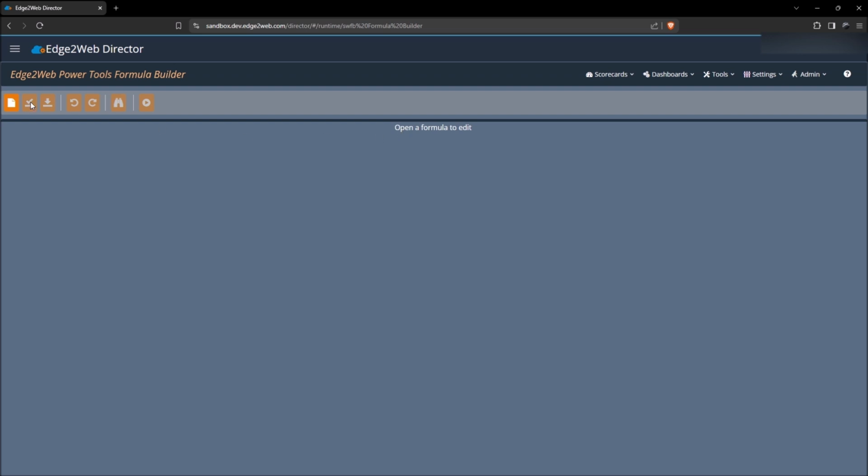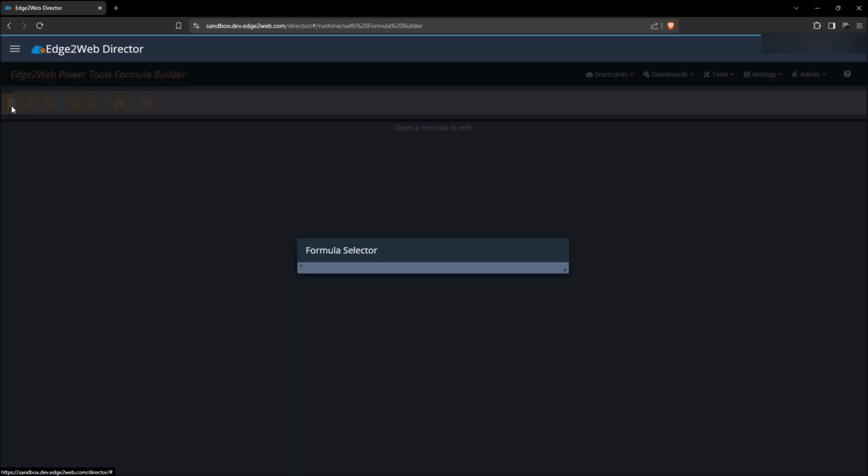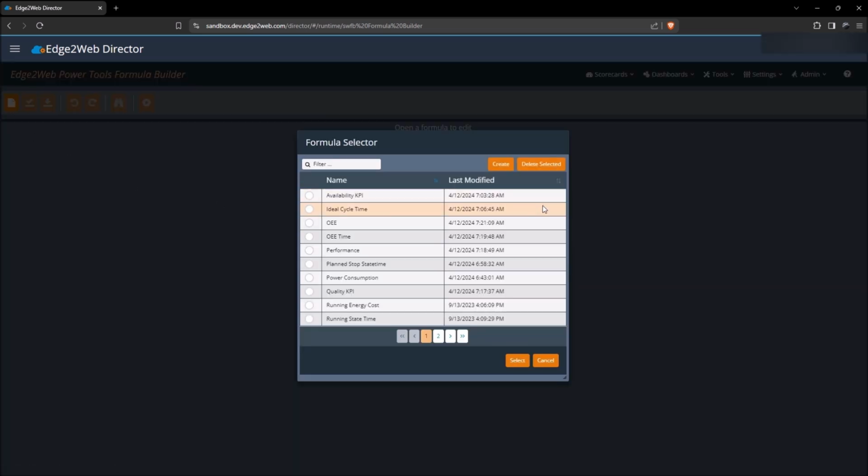On the toolbar, you have multiple buttons, some of which are enabled and disabled. When they are enabled, you can hover over the button to view a tooltip of what the button does. Click on the Open button in the toolbar. The Open button launches the Formula Selector in a pop-up window. The Formula Selector allows you to manage your formulas by creating new formulas, deleting saved formulas, and selecting existing formulas to edit. Let's start by creating a new formula.